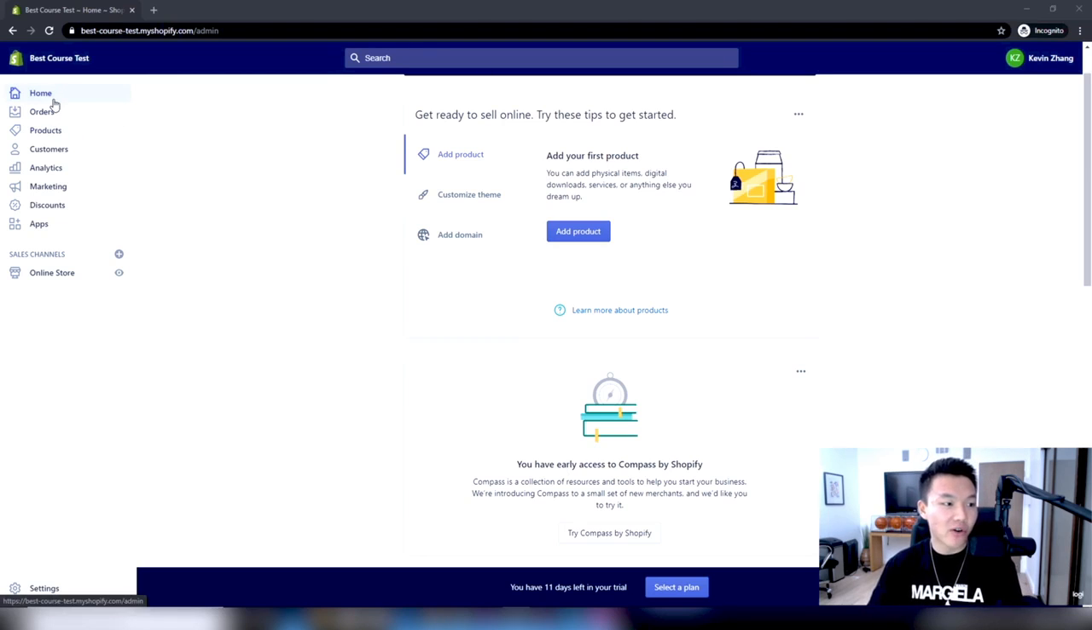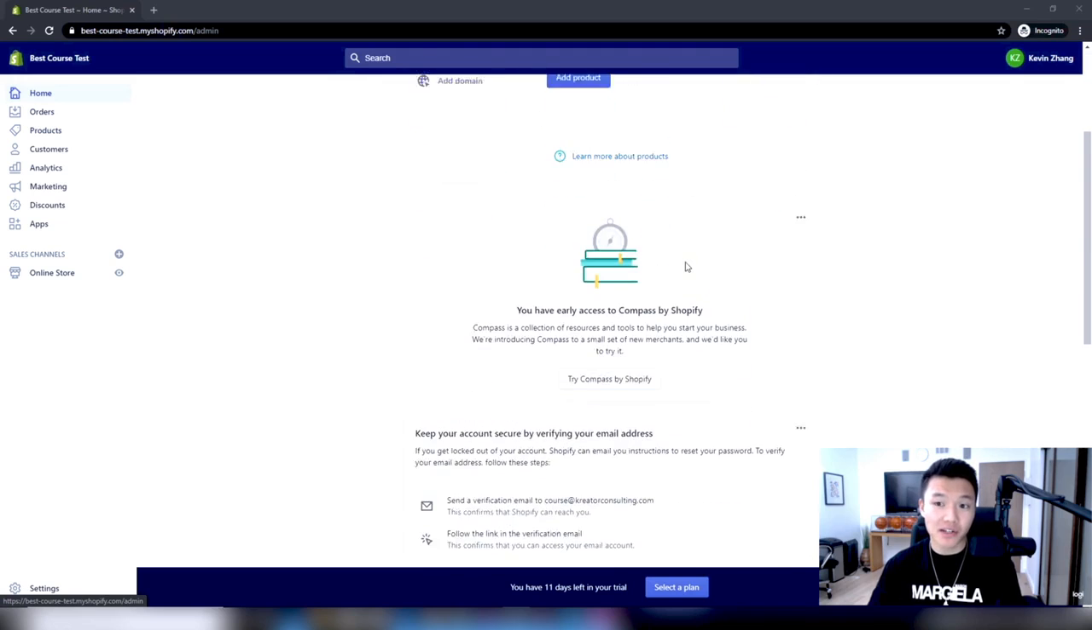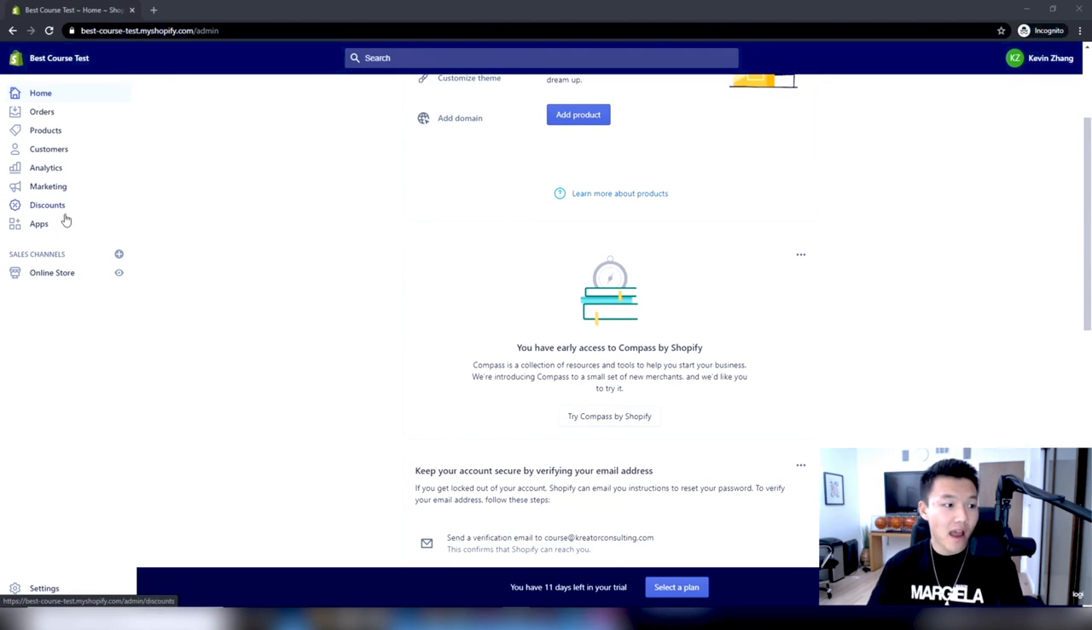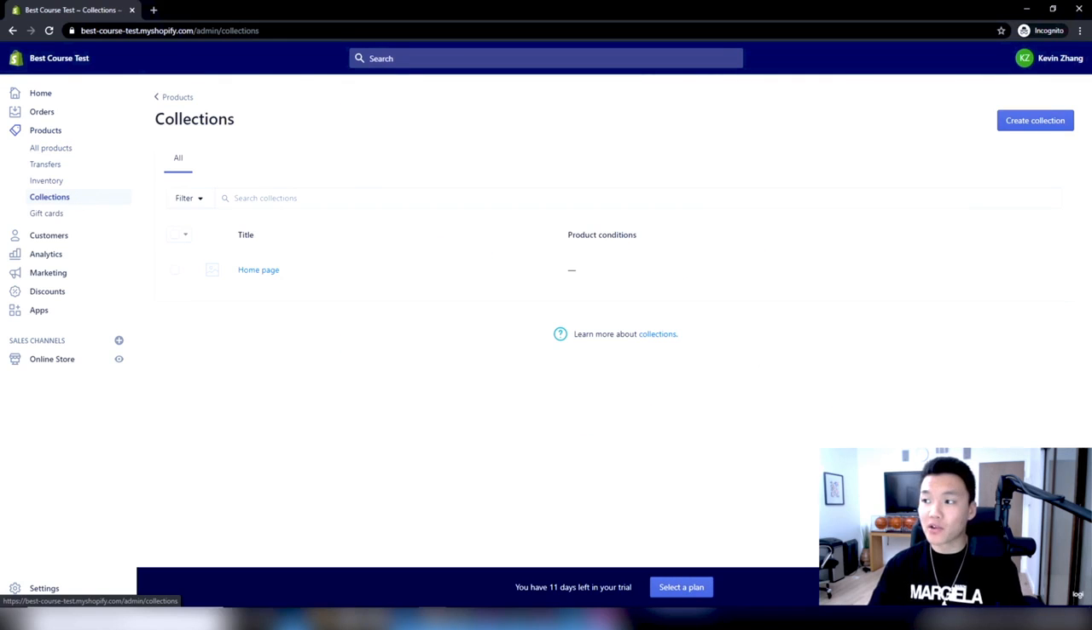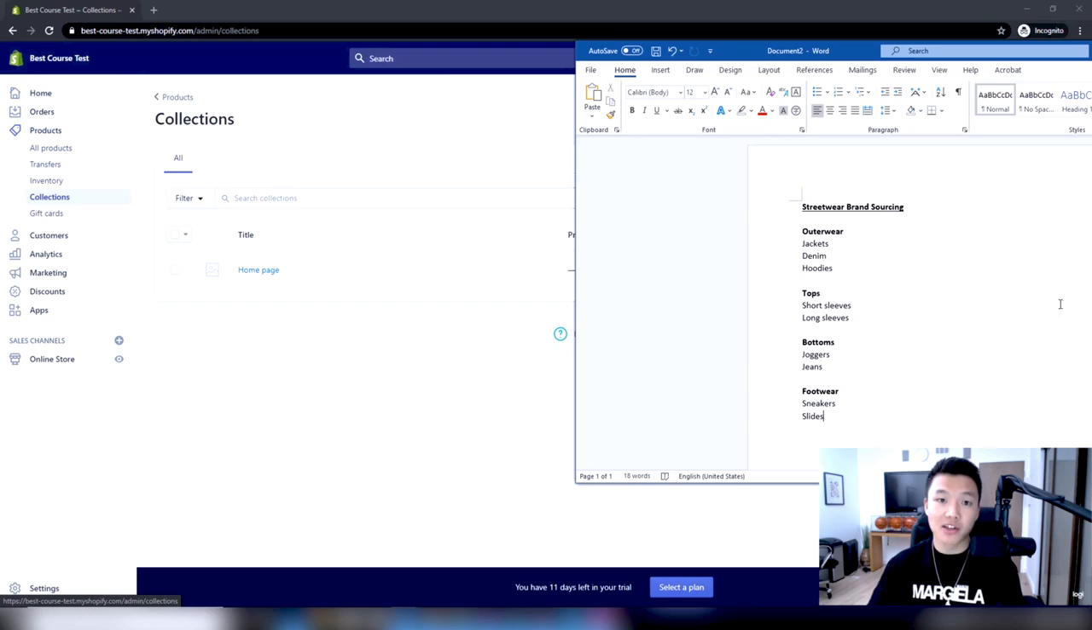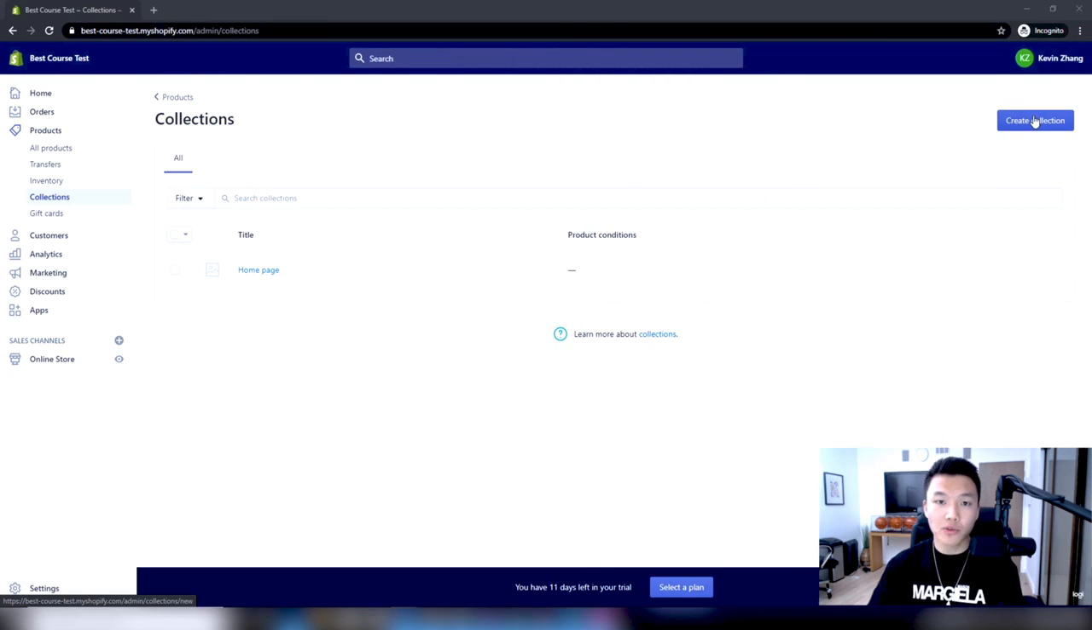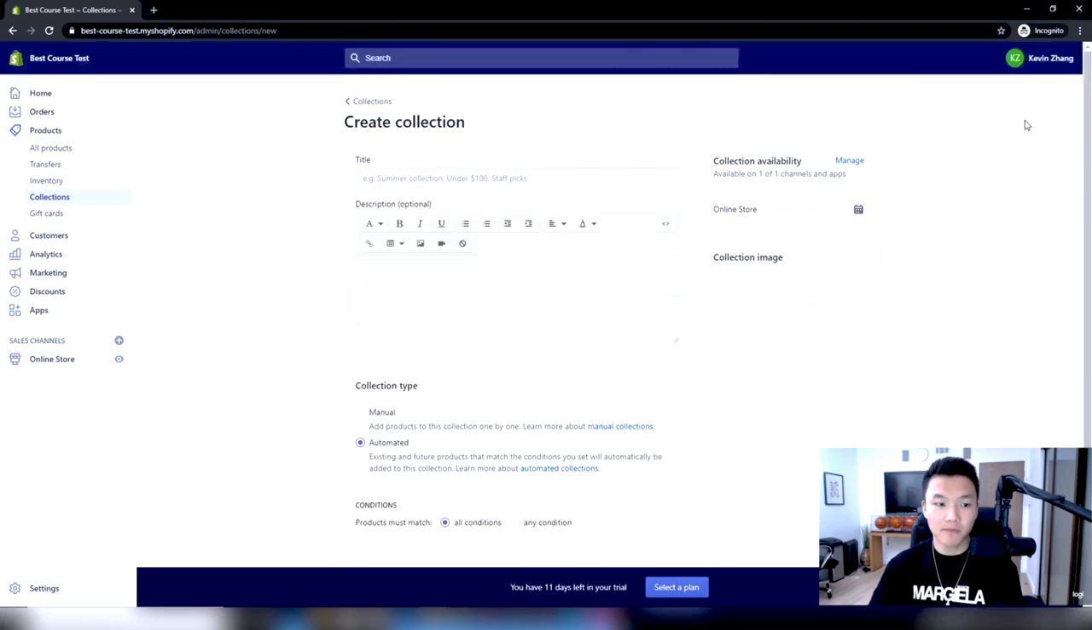So I'm going to just go to Shopify homepage. You can see I'm still on this free trial. And then I'm going to click into products and then collections. And if you remember, the collections we made for that streetwear brand is right over here. It's going to be outerwear, tops, bottoms, footwear, and then also underneath that is also going to be the subcategory. So I'm going to make a collection for each of these categories, the macro ones as well as the subcategories as well. So all you do is click on create collection.